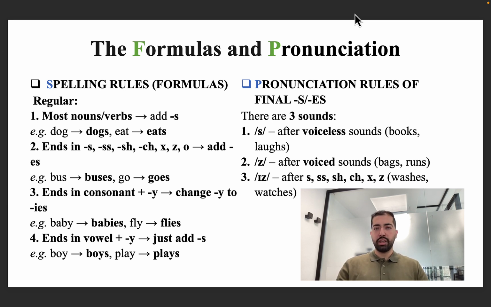In the fourth scenario, in the left column at the bottom, you can say the words end in vowel plus y. We just add s. For example, boy, boys, play, plays. Before the y, we have a vowel, so because of that, we only add an s.